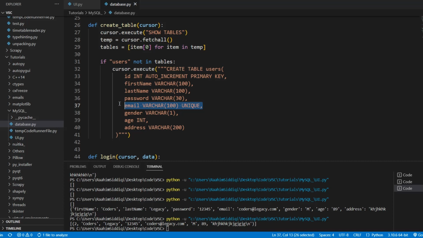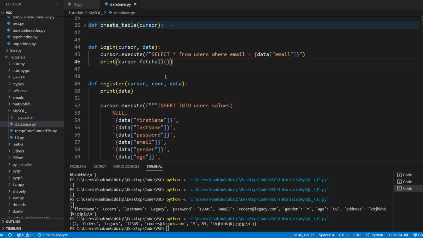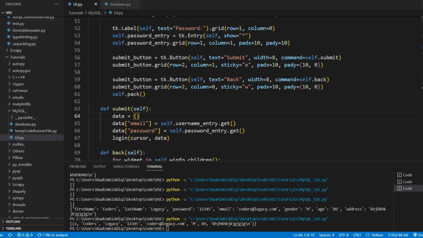Okay, and if we try inserting a duplicated email into SQL, it's actually going to give us an error. It has built-in validation that way. So let's just do fetch one. It'll do whatever you want, really.